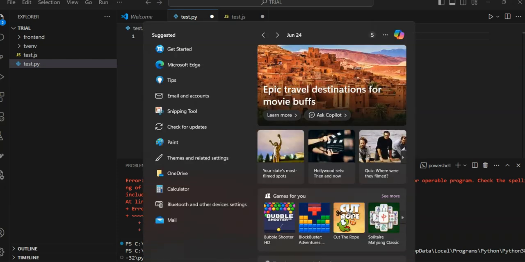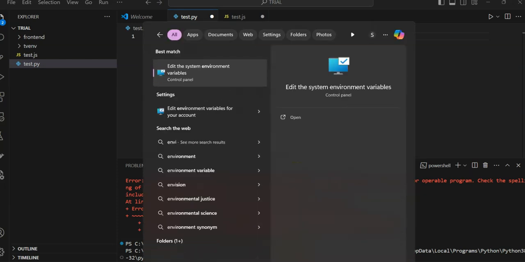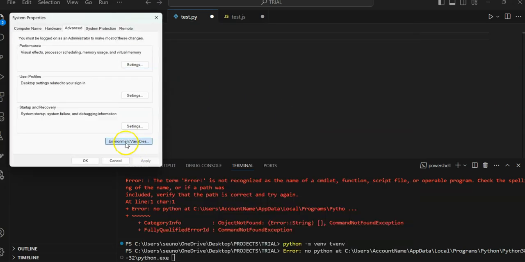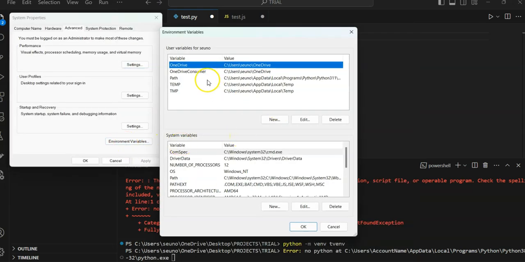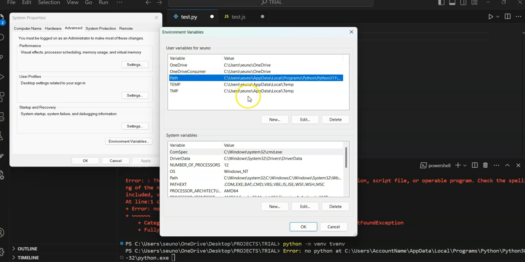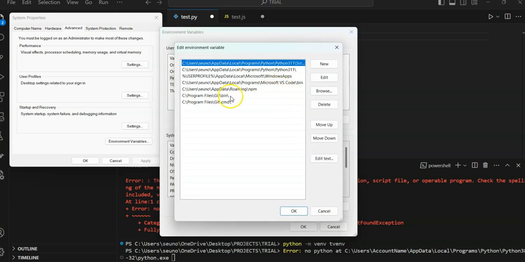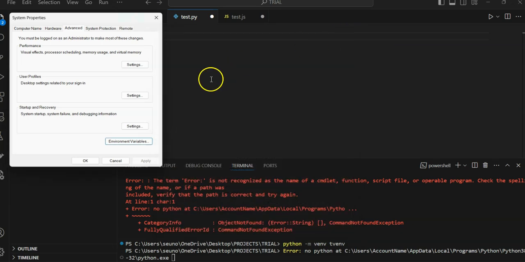So I'm gonna go into my environment variable. So now I can just open my environment variable, and you notice that even when you have actually done the updates, you have changed your Python inside your environment variable. Maybe you downgraded from 3.12 to 3.11, whatever, but you're still getting this error.